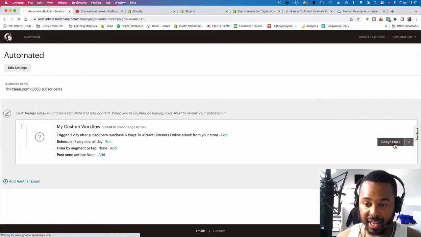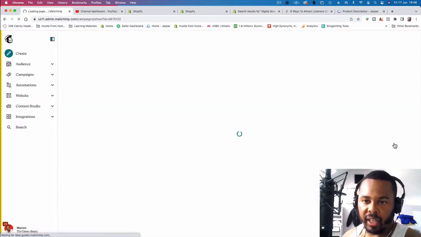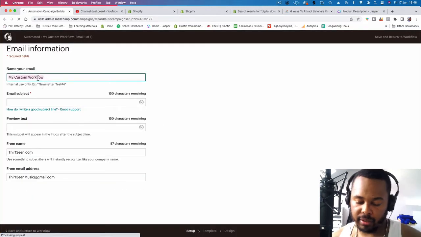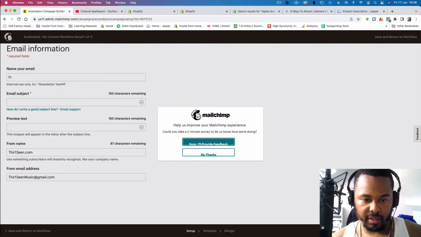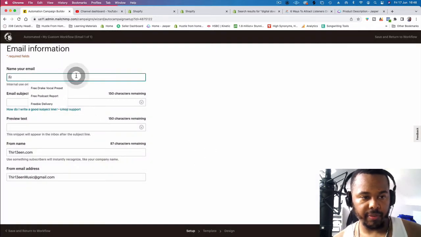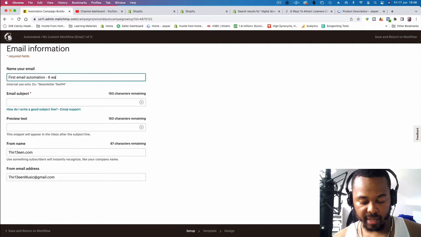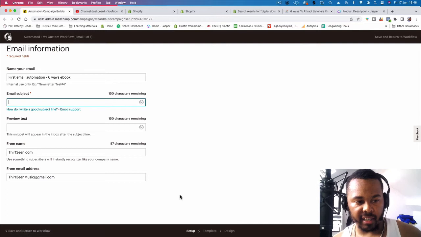Now we're going to go in and design the email, what we want the email to look like. Once we've done that, wait for it to load. We're going to just name this email something that we're going to remember. I'm going to put first email automation for the 6 ways ebook. Just a little note, and then we're going to do the subject line later. We're going to come back.